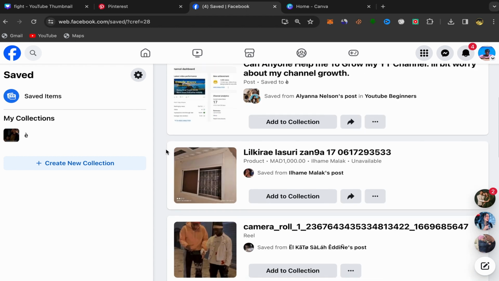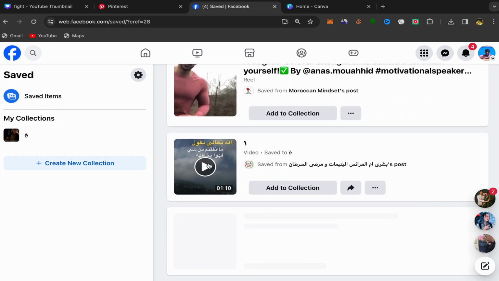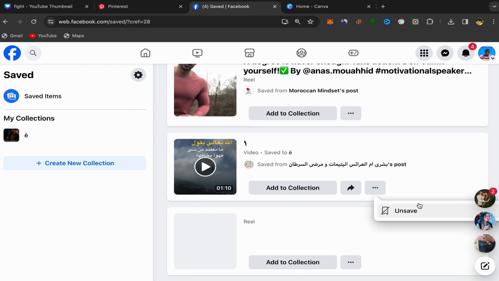Scroll down and let's find a video, for example. This is a video that I saved, so I want to delete this video. Just click over here on this three-dot menu and click on unsave, okay? And this video will be deleted from your Facebook account, okay? And that's it. That's how we can delete saved videos on Facebook.